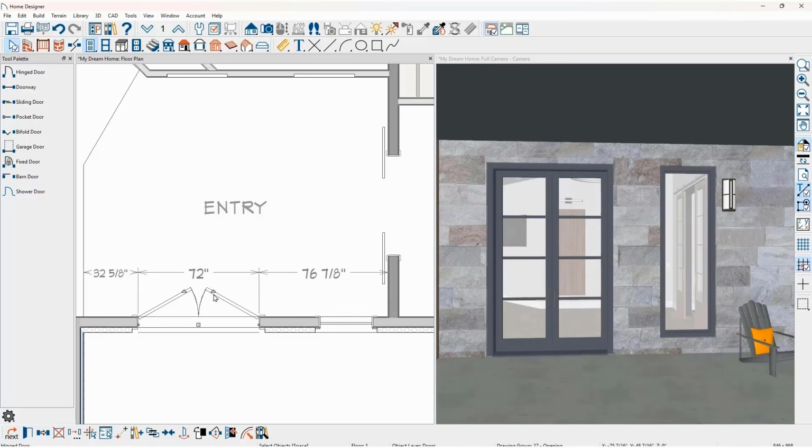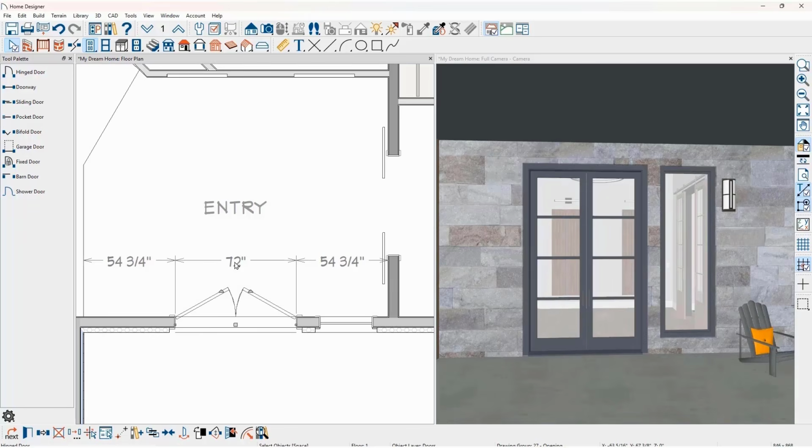With the Center tool, you can quickly center the door in a room. Click the door, then the Center tool, and the item to center it on, in this case the entryway room.